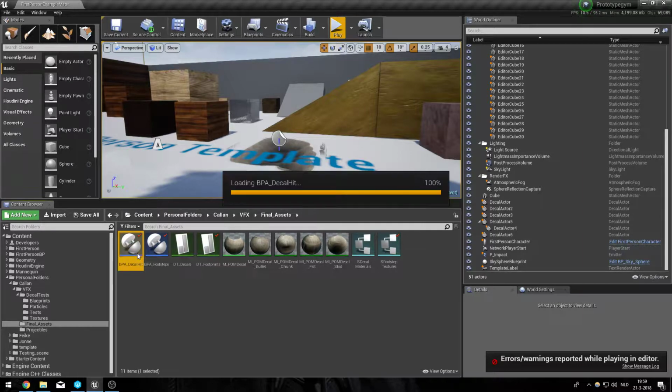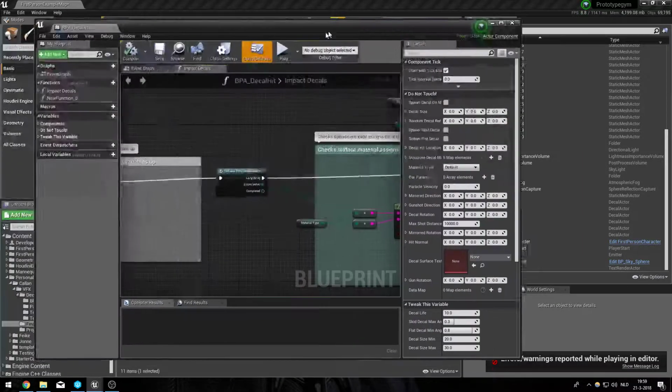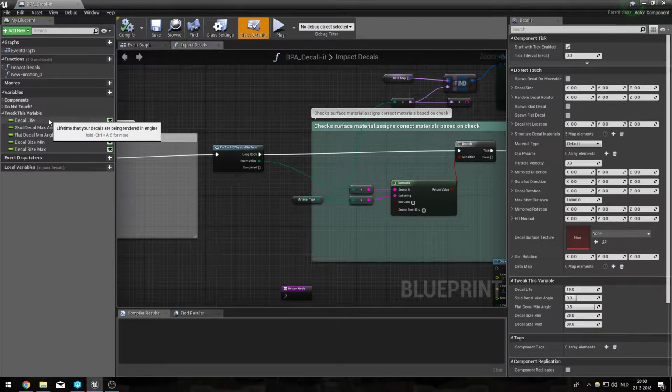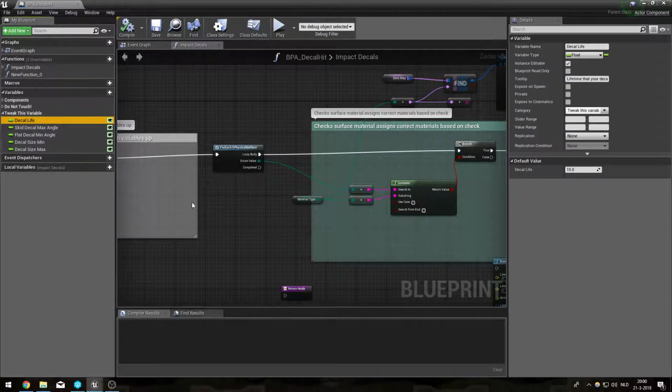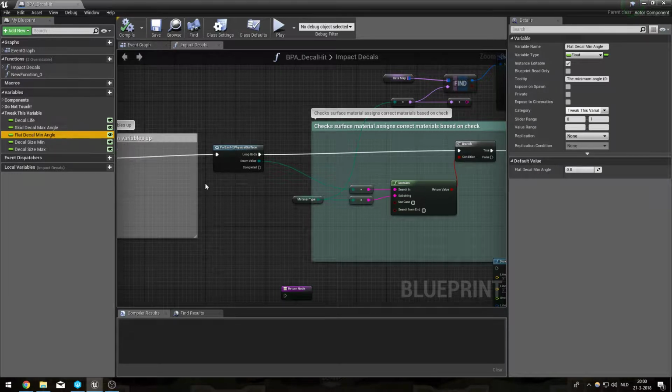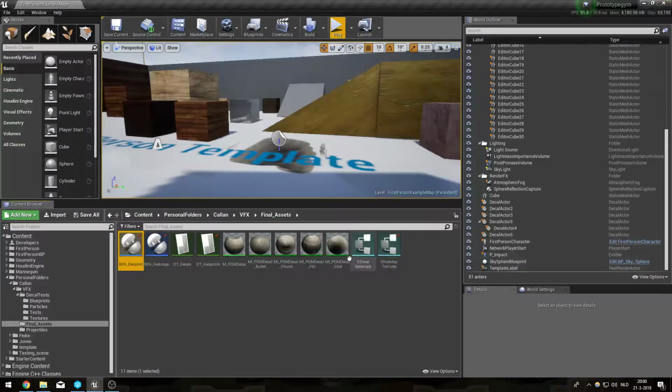If you want to edit any variables, you can do that inside the blueprints. Open it up and look at the tweak this variable. Decal life increases the amount of time it's rendered in your game. Once the life is completed, it'll just destroy itself. The max angle on which you're going to spawn skid decals, the minimum angle on which you're going to spawn flat decals, and the min and max size of the decal. It randomizes between that, so those are the variables that you can change.